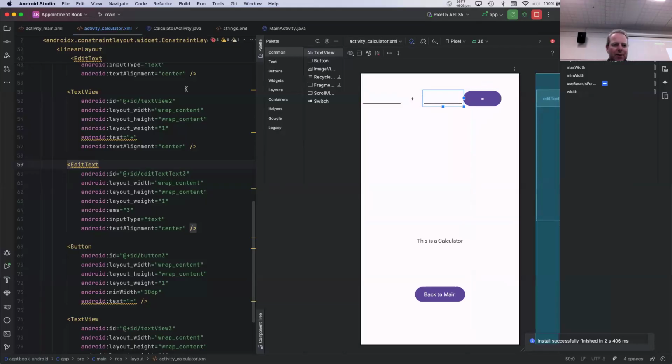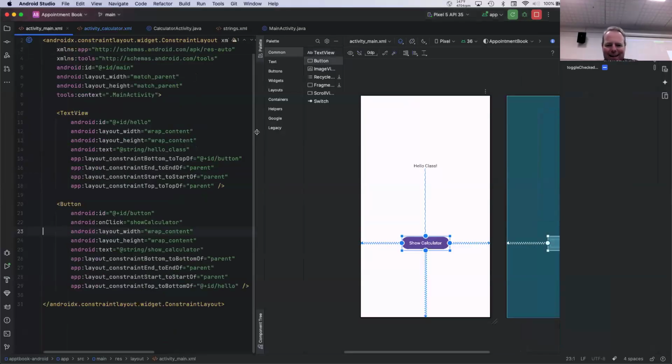So a question came in during break about the constraint layout. What's it all about exactly? And yeah, it's not a super straightforward concept to get. Basically, what you're saying is the layout of one widget is relative to other widgets. That's what all these constraints are about.